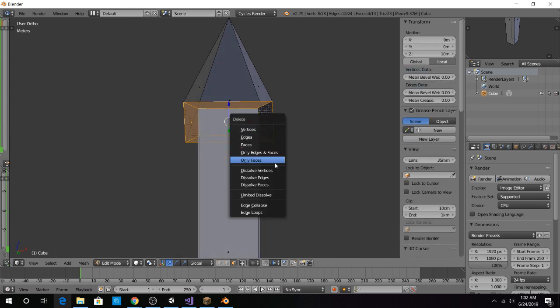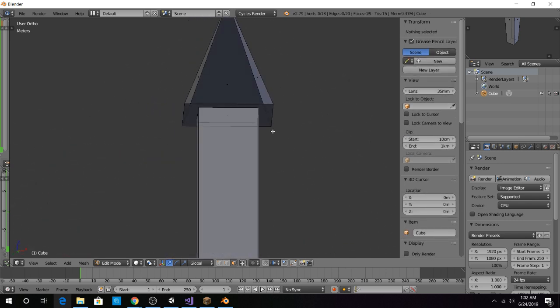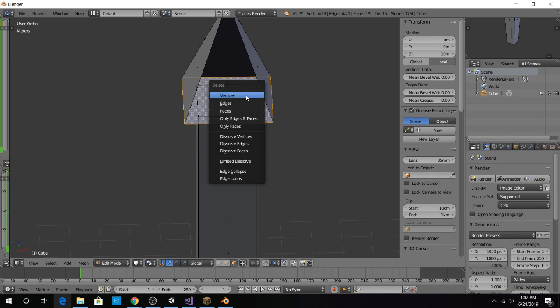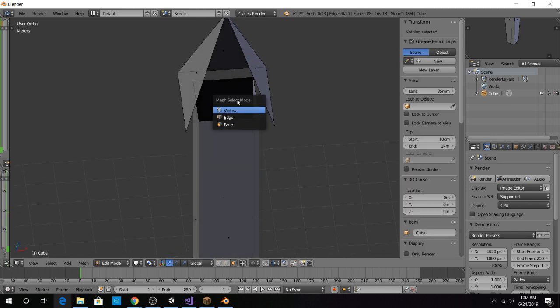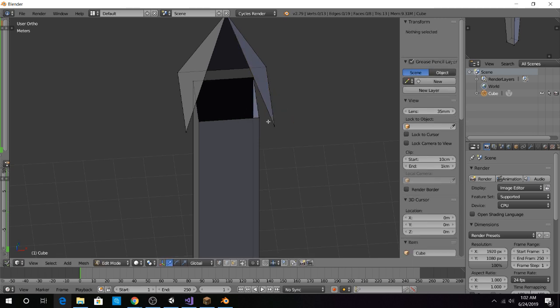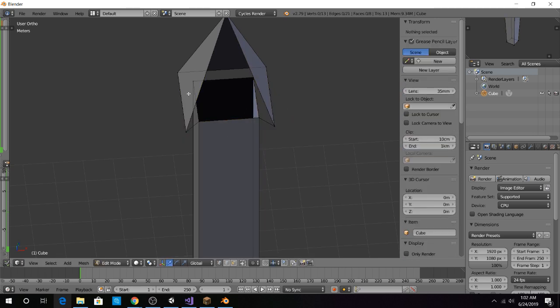So actually, let me remove those. Oh wait, no, that's not what I want to do. Let's delete that face, those faces. We want to do a vertex, whoops. Let me create some more edges here so that we can properly fix this arrow.